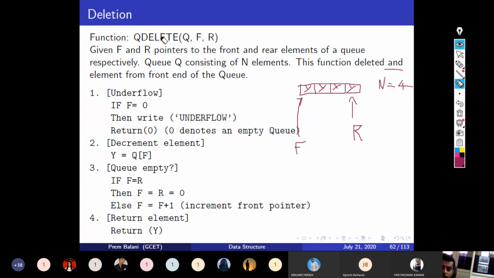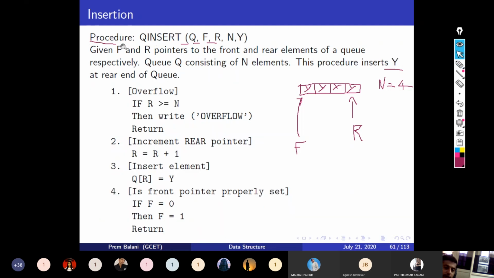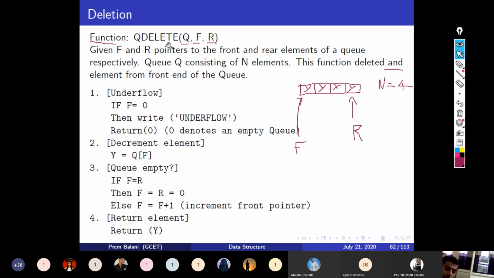Next operation is the delete operation, and here in the delete operation we are given a queue, a front pointer and a rear pointer. One thing you need to remember is that the delete algorithm is preceded by the function keyword, while in insert it is preceded by procedure. Because insert is not returning any value, it is considered a procedure, and because delete returns the value which is deleted from the queue, it is called a function. Okay, so now let's see the algorithm.